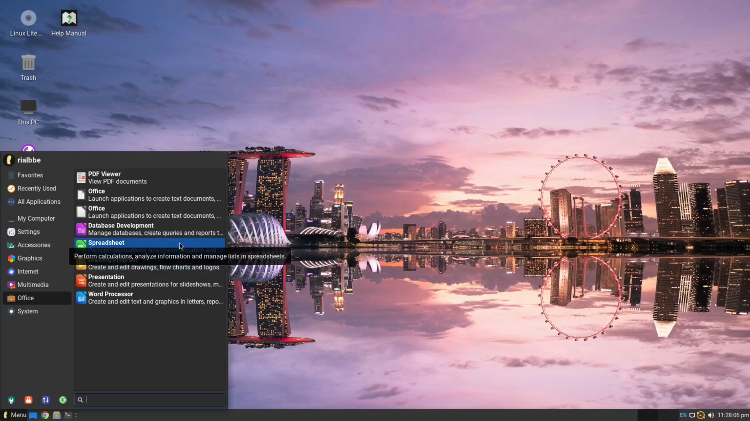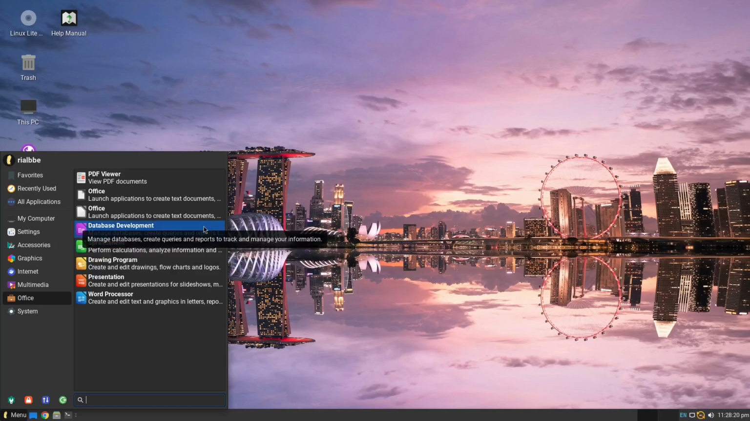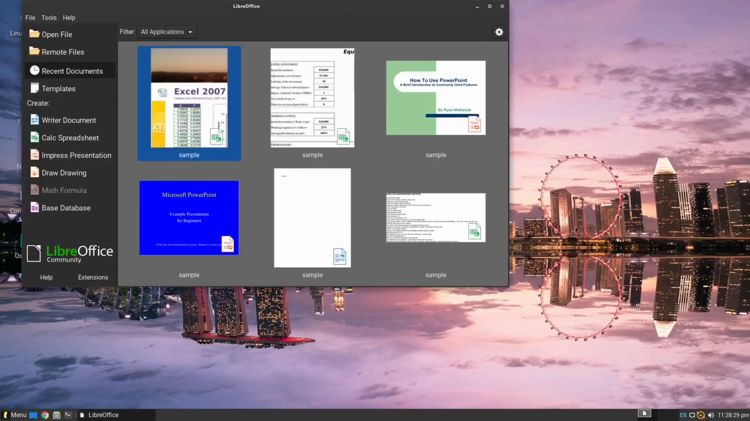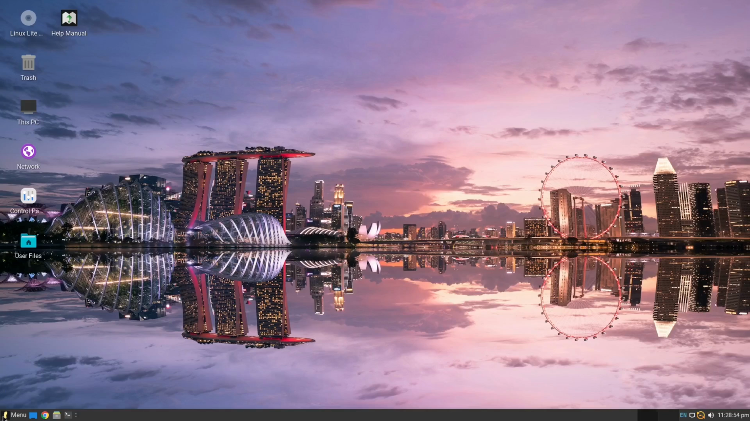Okay, how about the spreadsheet? Of course, LibreOffice Calc is for analyzing your information. This is for spreadsheet calculation, which is the Excel counterpart. And of course, databases. And if you click this one, you have the LibreOffice Community. And of course, you have LibreOffice Math for your mathematical formulas, you could also use this one. Of course, you have all the templates right here. Okay, let's close that one.